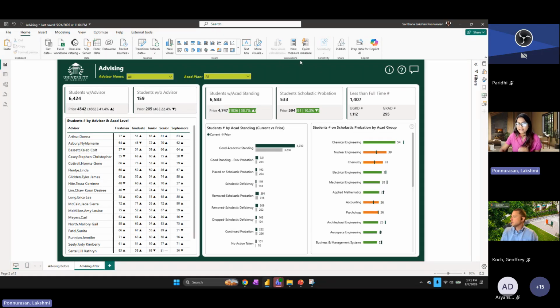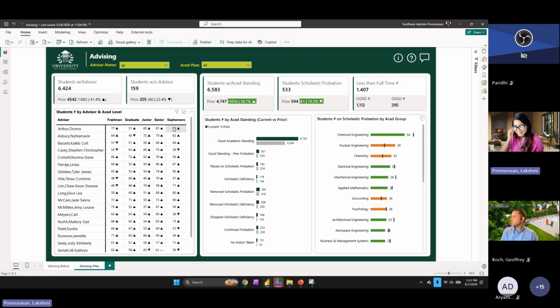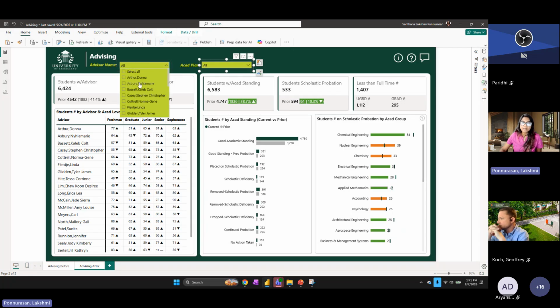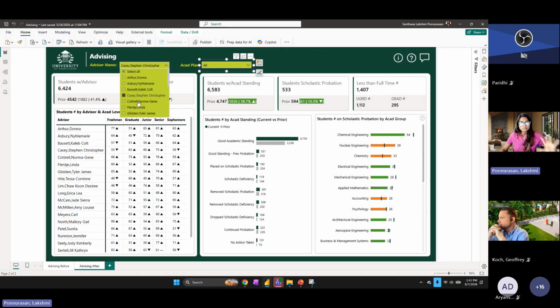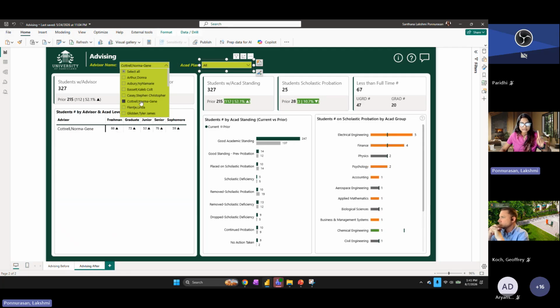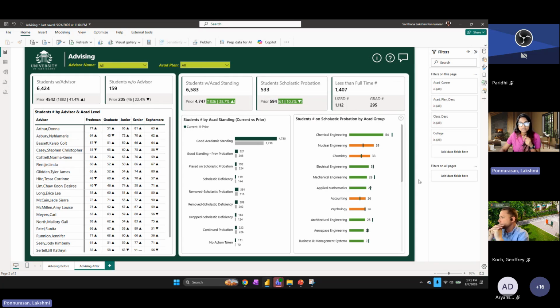The report that you see on screen is complete fake data. It was just a demo report that I'm showing you. As for what a slicer is, on the top you see how you have advisor name and academic plan. These are my slicers. They are present on my canvas and help me to filter, slice and dice my data. Now what are my filters? They are hidden in this particular filter pane.